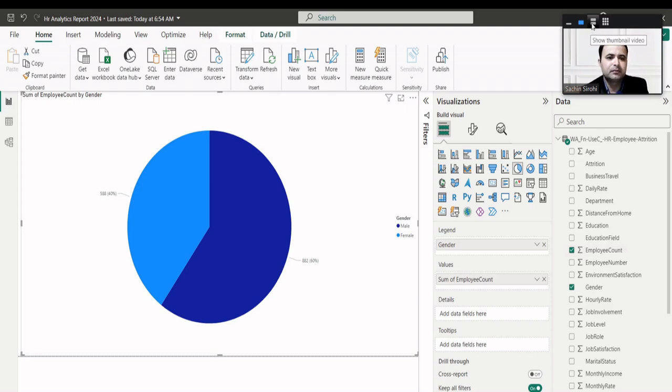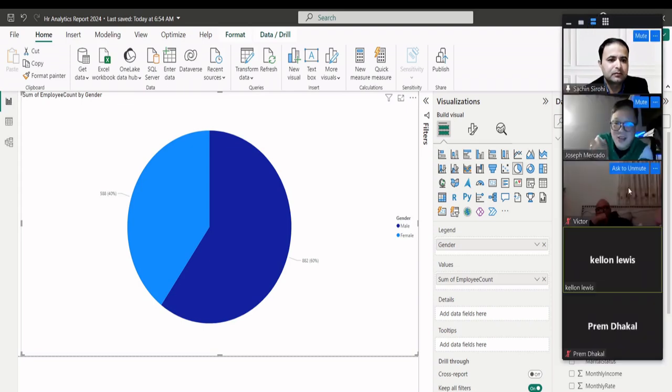Oh, I see it. You're right. I'm sorry. It was shifted more to the side of my screen a while ago. So add employee count and add what's the second one? Gender. Okay. Yeah. All set. Employee count and gender. Awesome. Yep, I got the same screen you got.